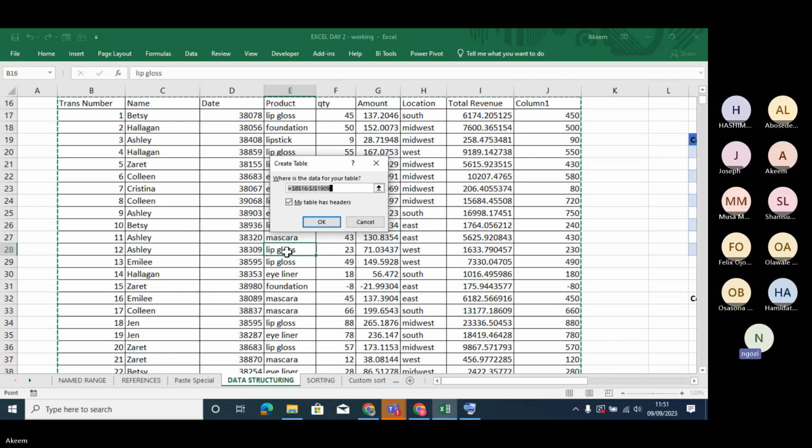Yes, sir. I said, where is the data for your table? The question. Data structuring. Look at it on my screen. I just did what you asked us to do now, and there's a question on create table. It's showing where is the data for your table.